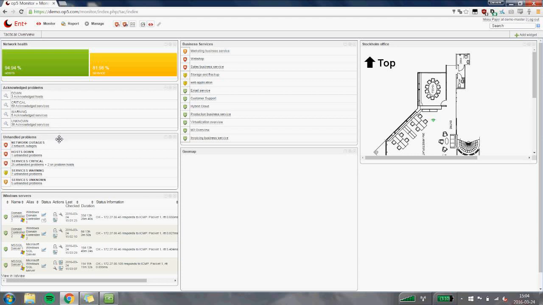And below that, we can see our unhandled problems. So you can see that we have 2 network outages, 1 host being down, and some problems with our services. In a perfect world, you would probably see that this unhandled problem is empty, since you should be handling all the problems that occur in op5 Monitor. And once you do so, those will be presented in the acknowledged problems view.